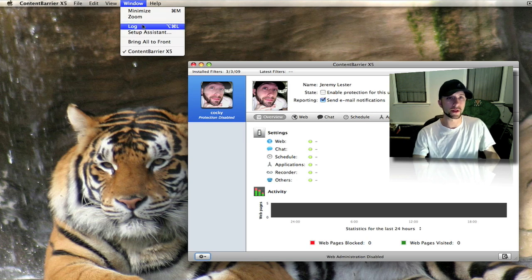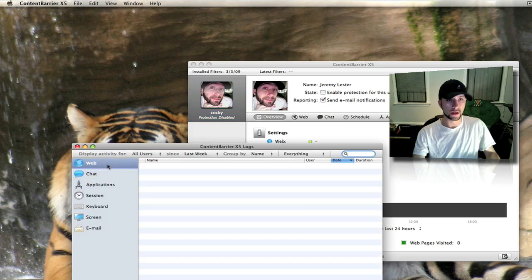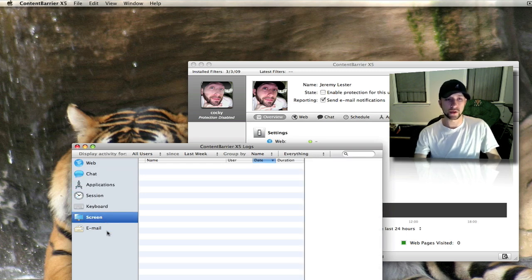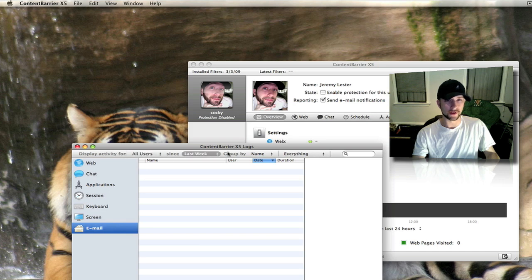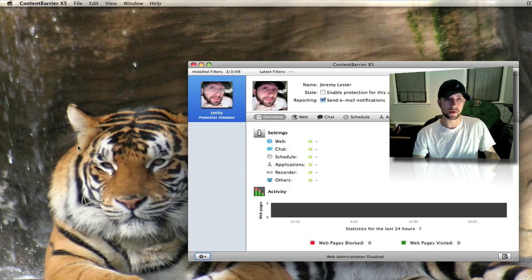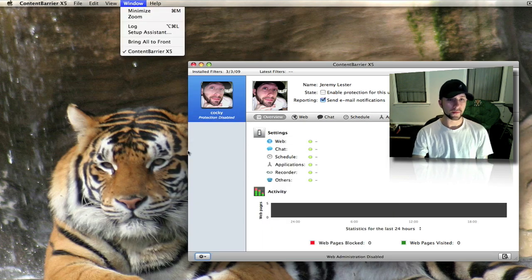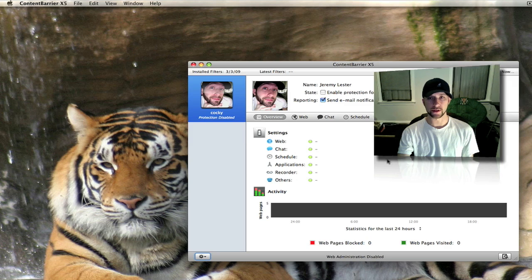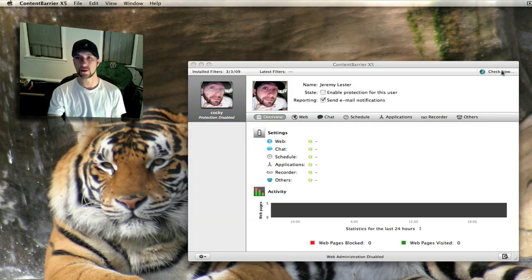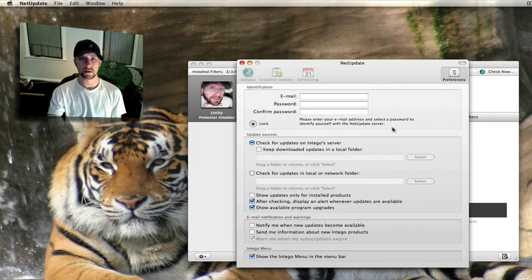Your window, you can check the logs: your web, chat, applications, session, keyboard, screen, and email. There's different ways that you can go through this and view it, and specify how you want to view the logs. What I'm actually going to do first is go in here and show you, and also right here you can check for updates. There's a lot of different little settings in here you can fix to have it automatically search for updates, different stuff like that.